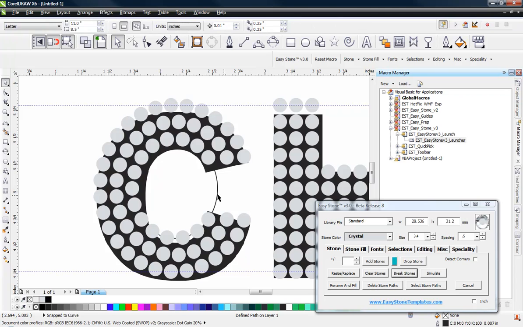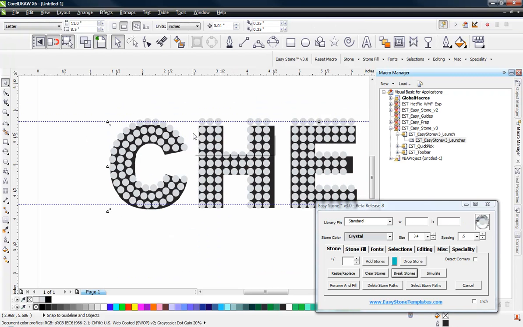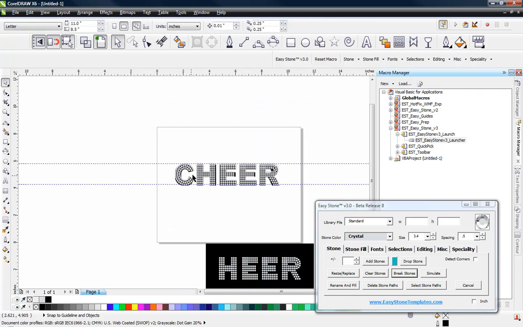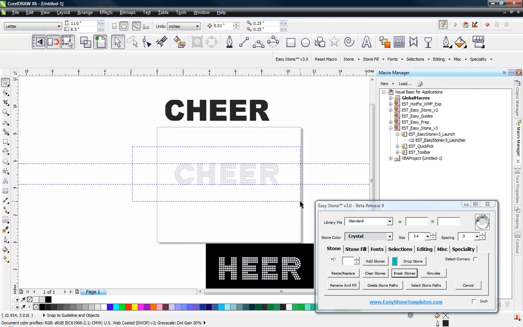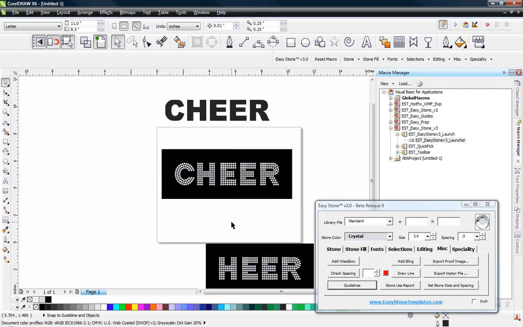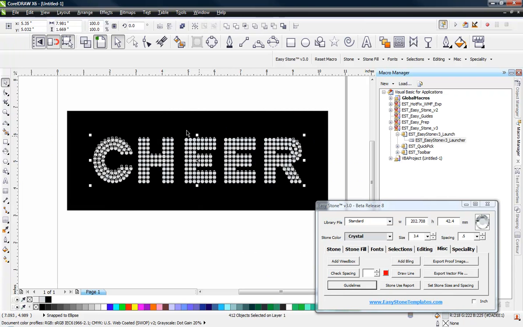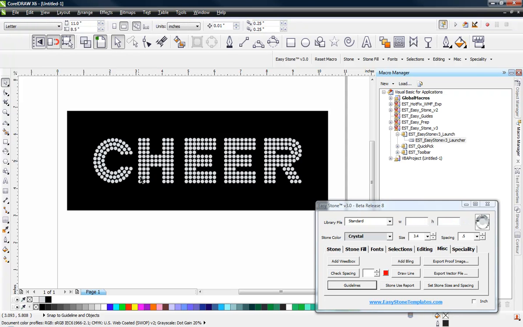I guess we can go ahead and get rid of our stone paths. Let's go ahead and get rid of our bitmap. So there's our bitmap, and we'll add a weed box. So there is our word cheer. If I select the whole thing, you can see it's roughly 8 inches wide. Each letter has 3 sets of stones, and the end result looks really nice and clean.